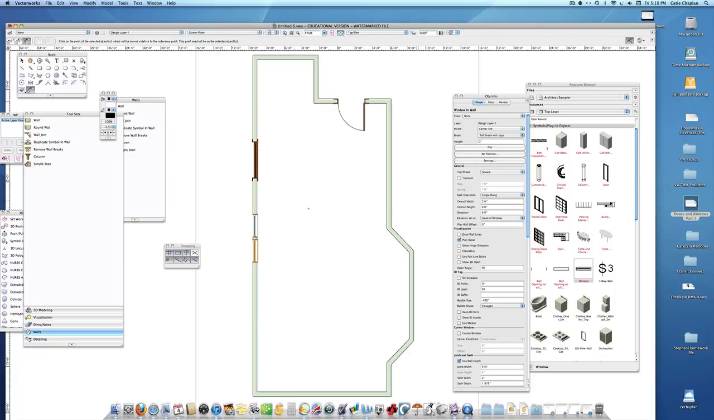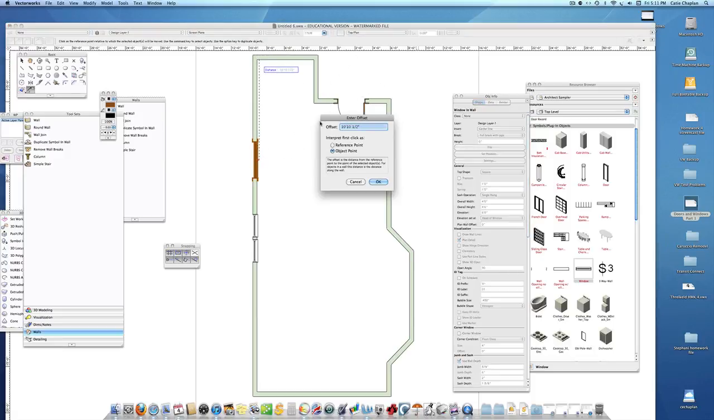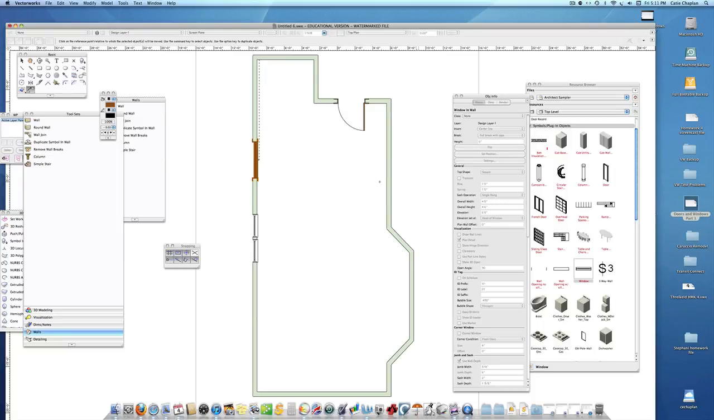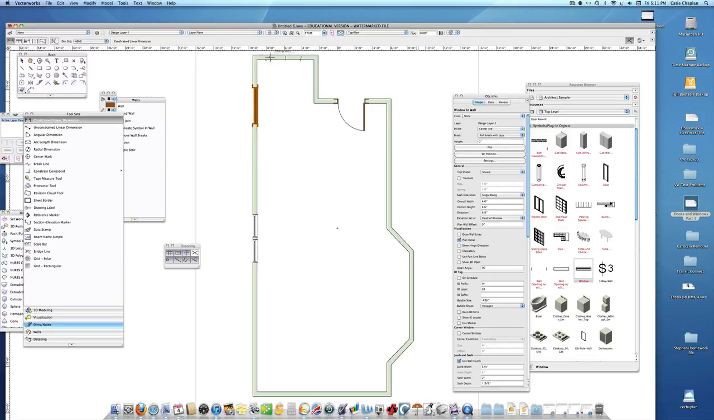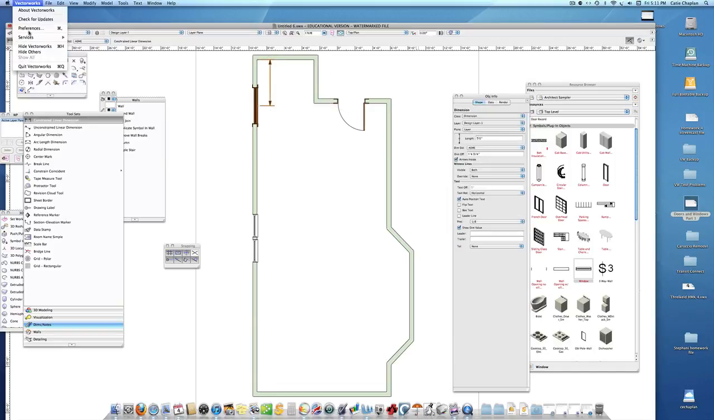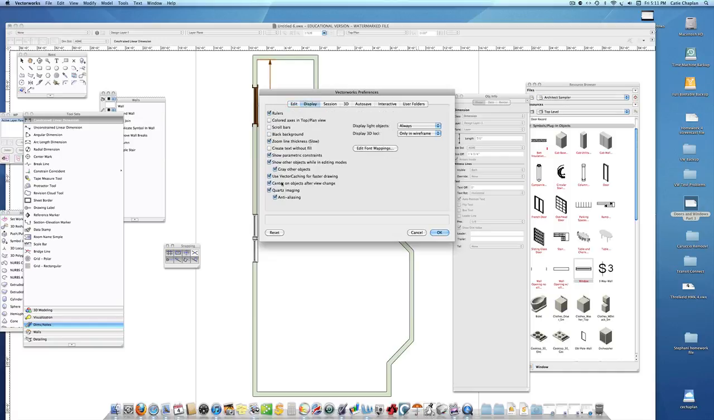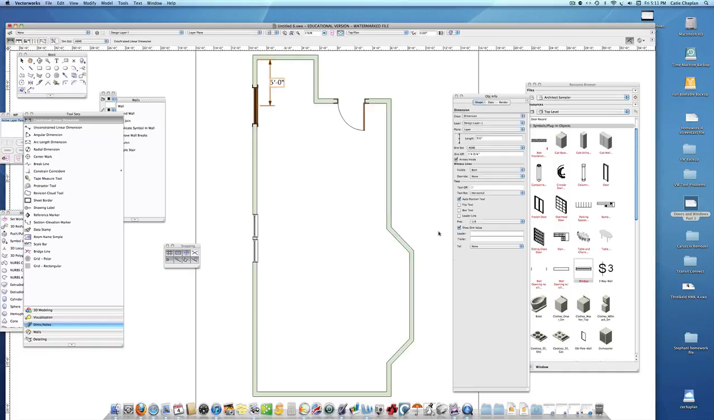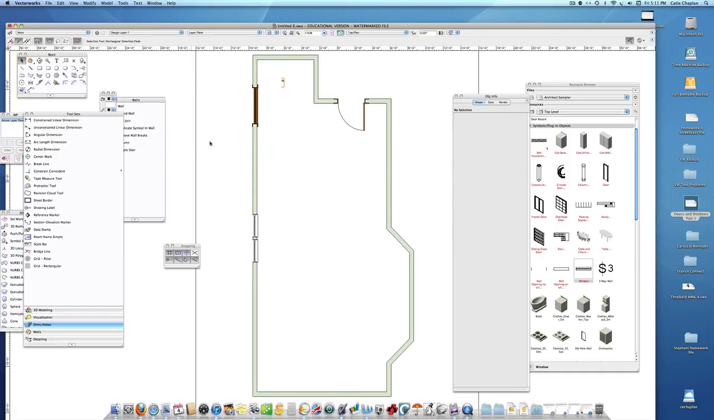And Vectorworks, oops, I chose the wrong window. There we go, let's do that again. Set Position. Click in the middle. Click on the end. Choose 5 feet. Click OK. And Vectorworks will reposition my window, the middle of my window, 5 feet away. And we can confirm that using the dimension tool. So here's the middle of my window and the wall. And I've got to tinker with my preferences here. And there's 5 feet.